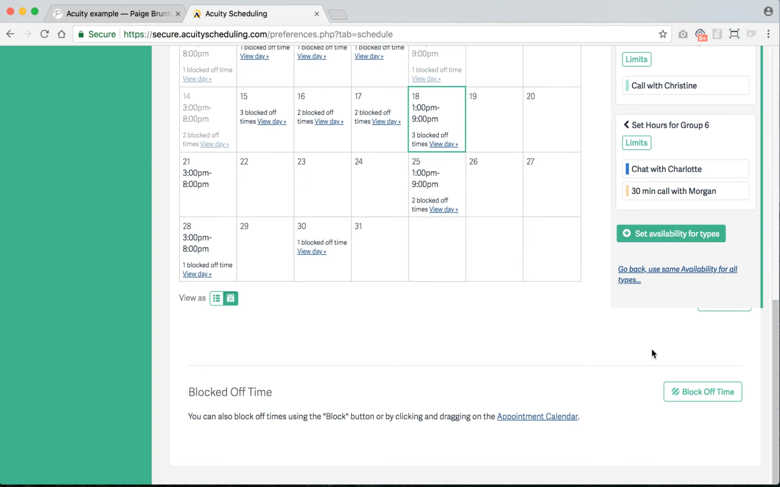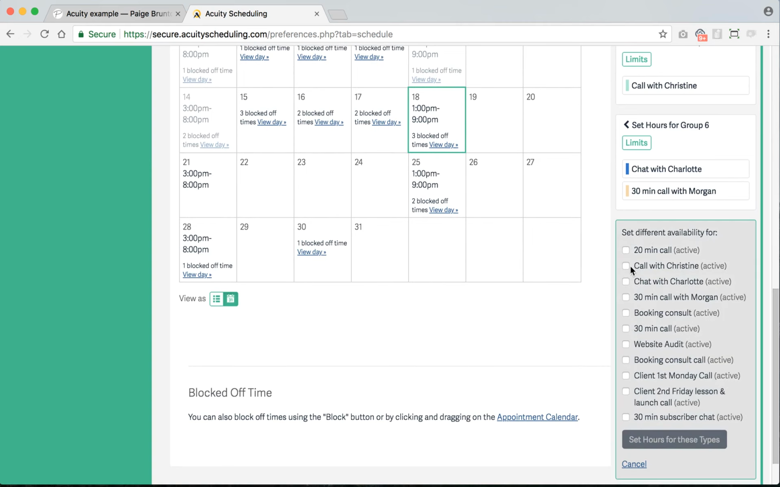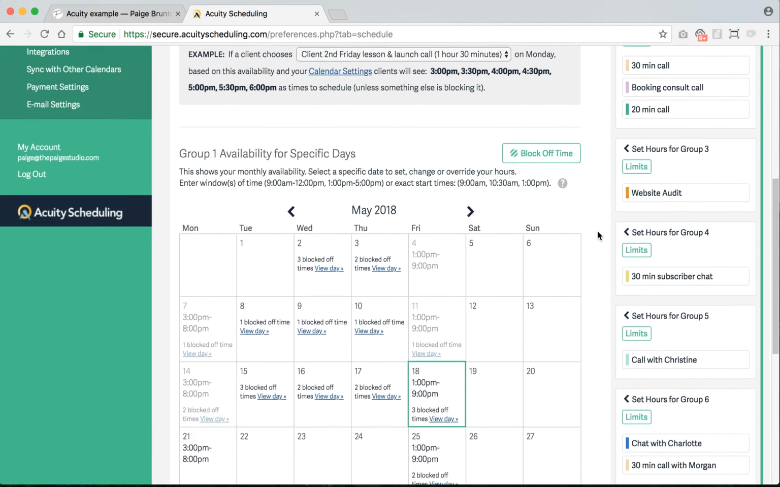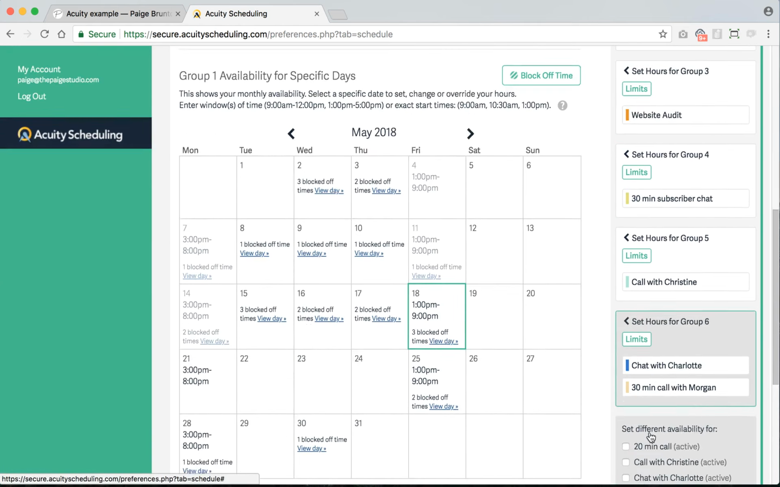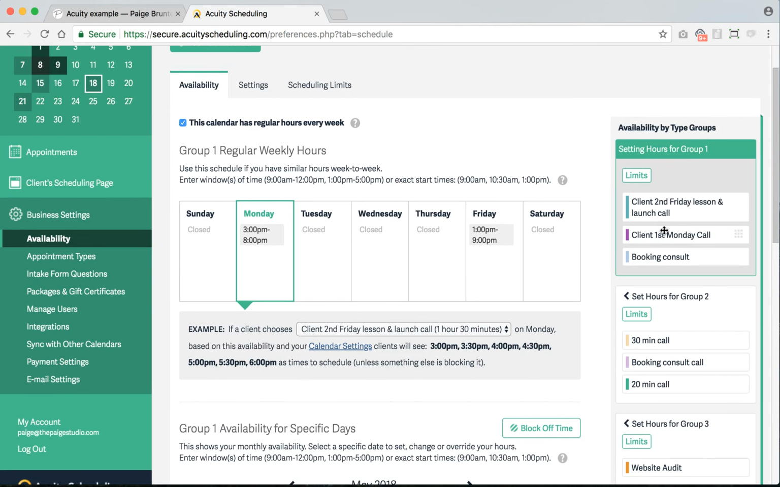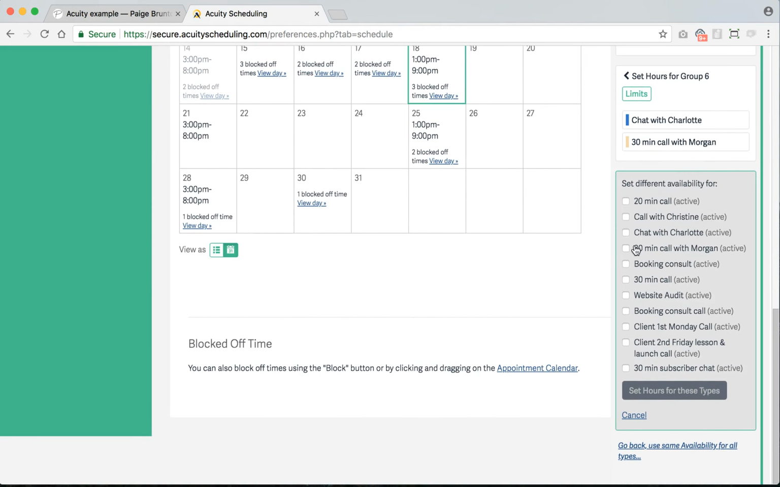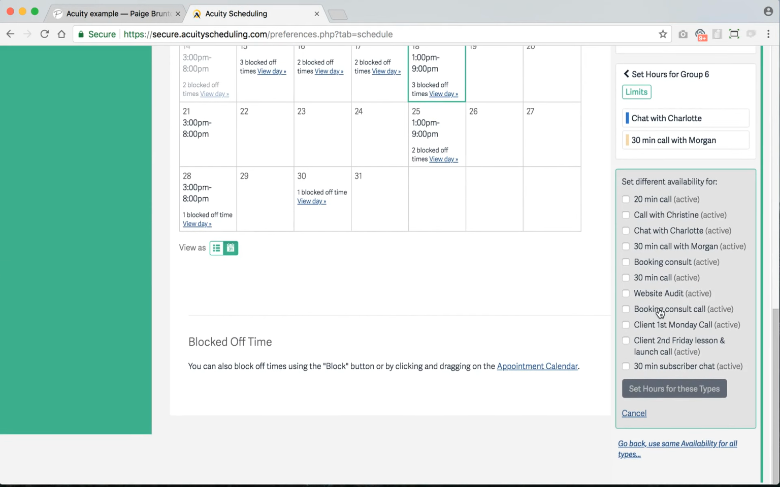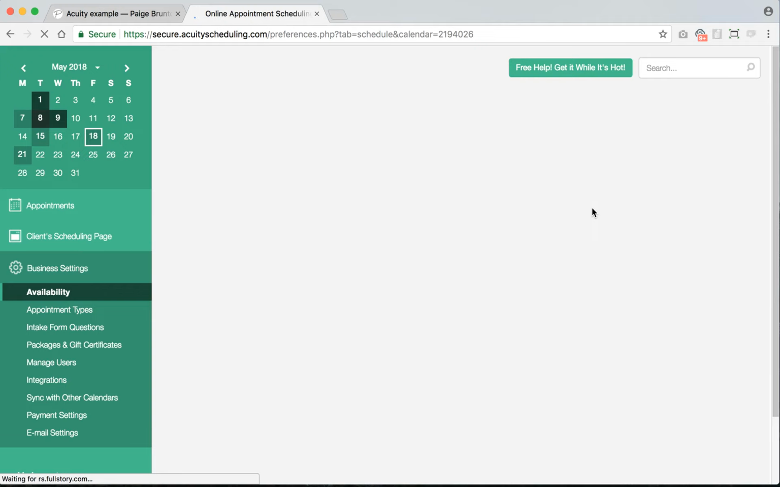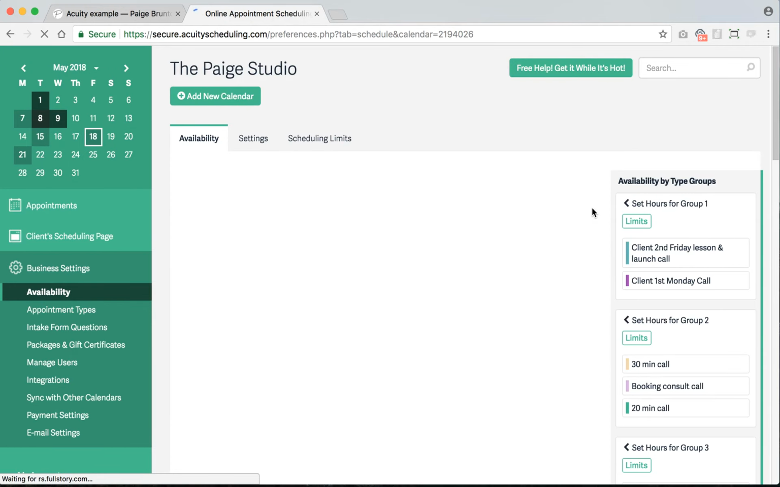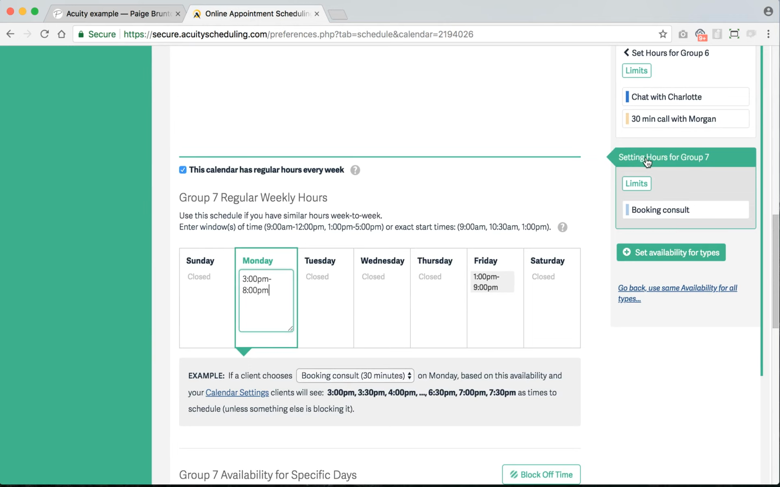Now my Acuity is a bit more intense because I have other things set up here. Let me explain this quickly. You can have different availability for different types of phone calls. So I've set my availability based off the different groups that I've grouped things into. For this booking consult, let me find where it is. Booking consult, there we go. I'm going to set hours specifically for that one type of, we're calling it a service technically. So now it's setting hours for group 7. That's just my booking consultation calls.